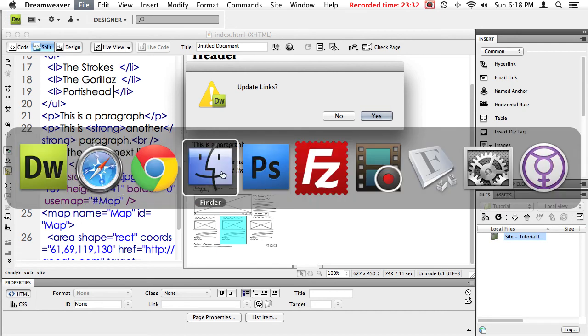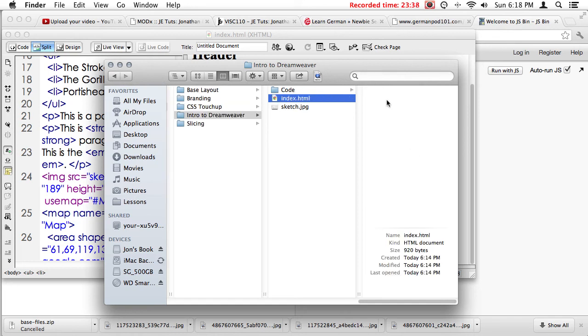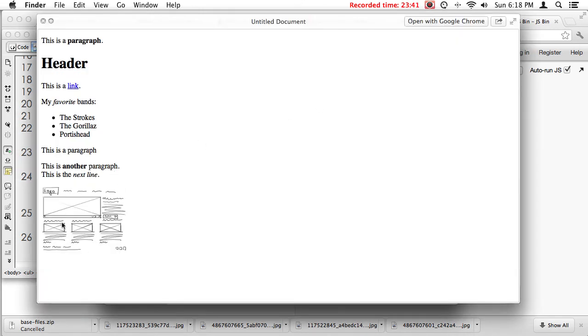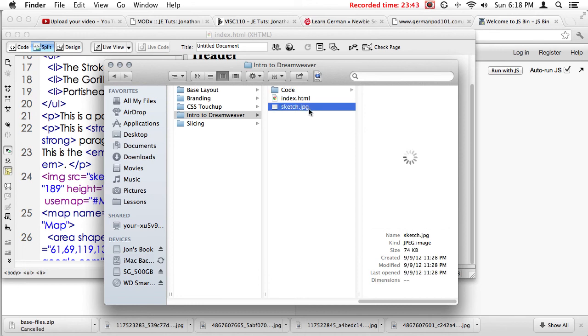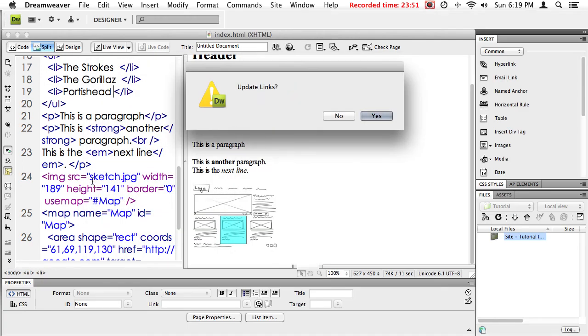So let me just quickly show you. So here is that code file. And there's the image. And here's the image on its own. Now in relation to each other, they're both in the same folder. So I don't have to type a file path here. I don't have to type the name of a folder that it's inside of and then a slash. I just type the name of that file .jpg.